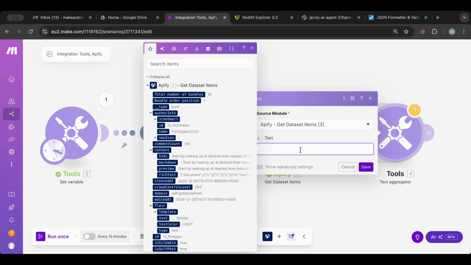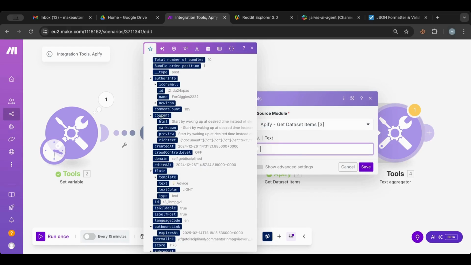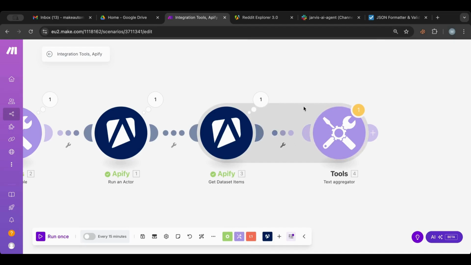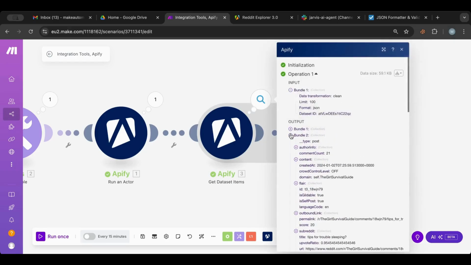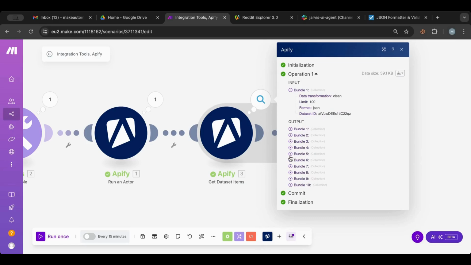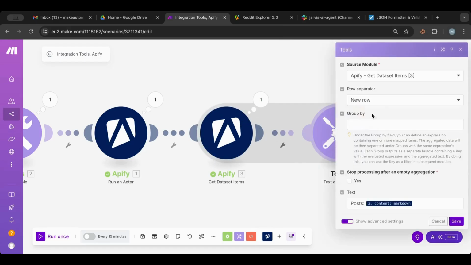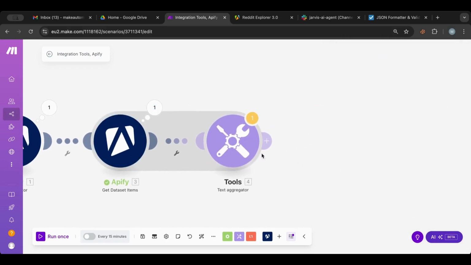Now I will have these. I'm going to take the content, so the markdown. Okay, so I'm going to name this posts. And in the advanced tab, just add a separator, new row, so it's not mushed up all together. What this will do, and you see this gray background, is end up with a lot of bundles here, right? 10 bundles. What this will do is take the content of each one of these bundles and put them together in one text string, and it will separate each one with a new row. Perfect. So we got the posts.